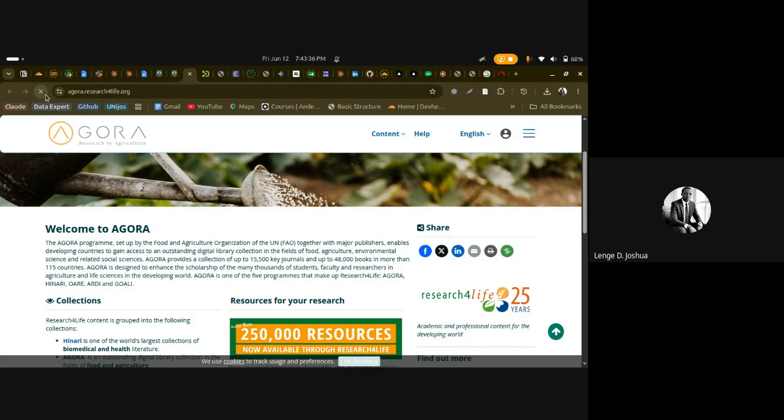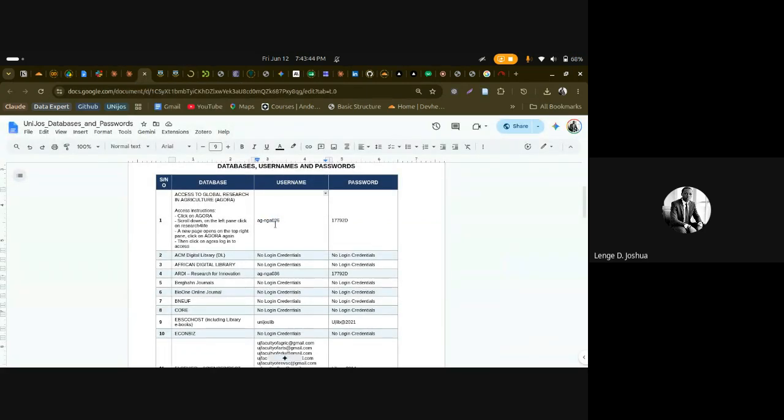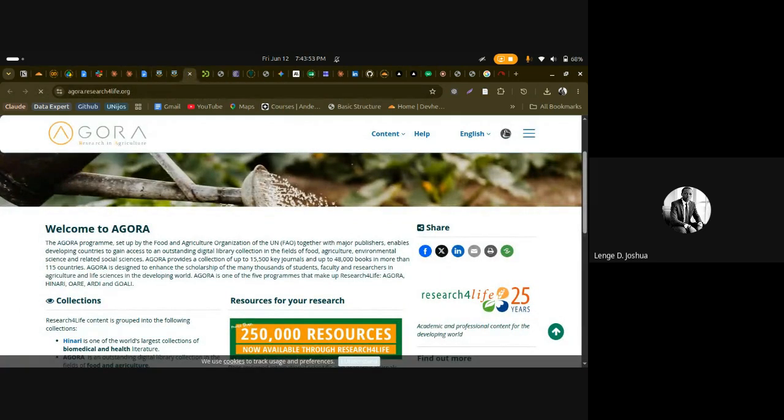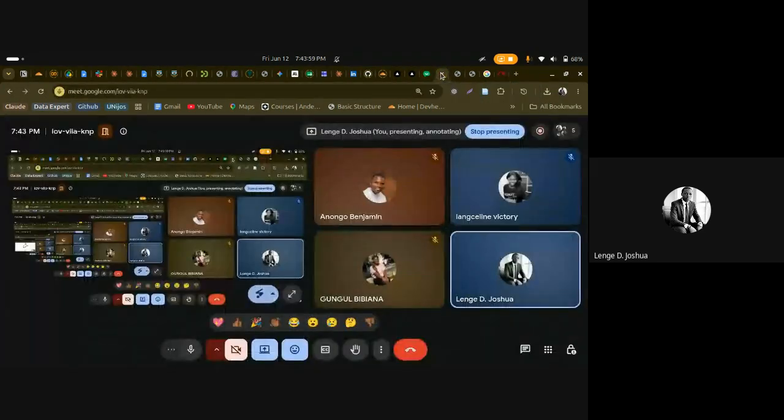It is still loading. While I wait for it to load, I'll come back and take a look again at the username. Then I copy it, Control C. While I wait, it's loading. 7 Mbps, which is very slow. Okay, all right.